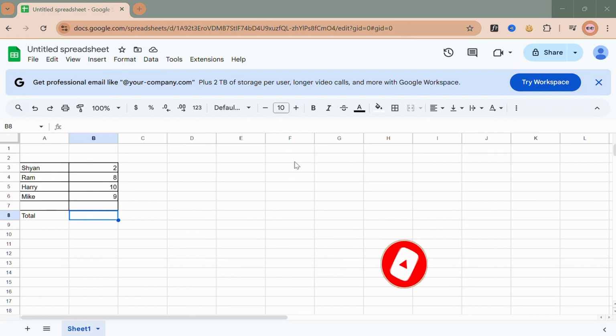In today's video, I'll guide you through the basics of using formulas effectively in Google Sheets. You'll learn how to create and format formulas to make your data management easier and more efficient. So I'll start by showing you how to access the formula input area.